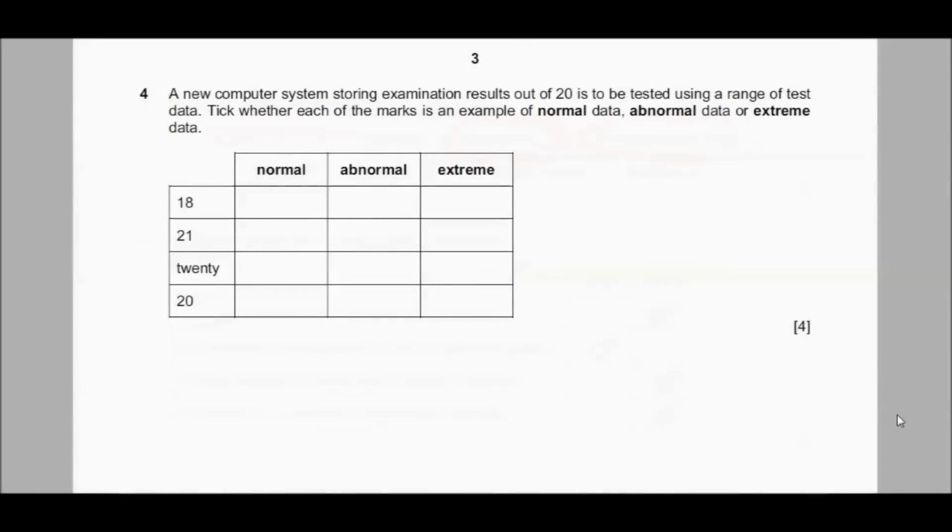So question number 4. A new computer system storing examination results out of 20 is to be tested using a range of test data. Tick whether each of the marks is an example of normal data, abnormal data, or extreme data. So they've already told you what 3 types of testing are available, and then the question is out of 4 marks. They've already told you what the results are out of, so they're out of 20, so you can assume the lowest will be 1 and the highest will be 20. So pause the video and answer the question.